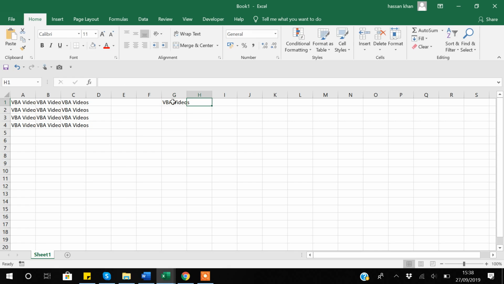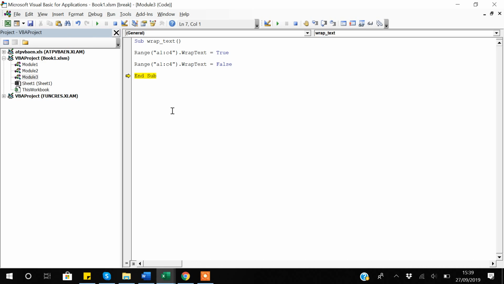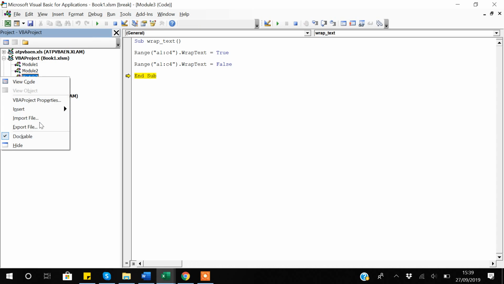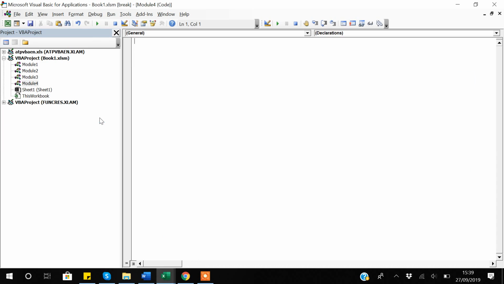And suppose I would like to merge these two cells, G1 and H1, together. I can select them, and then here is an option, Merge and Center, and you can see that VBA videos is shown across G1 to H1. So this is what you call merging the cells, and how you can do it through VBA is very easy. Again, I will insert a new module, and now I will say Sub merge underscore unmerge, and then I will write my new macro.